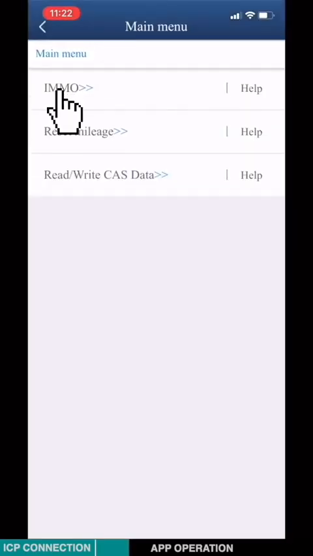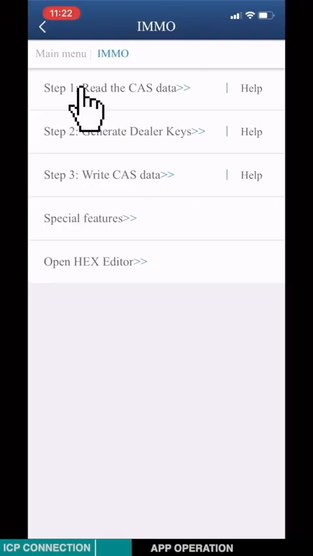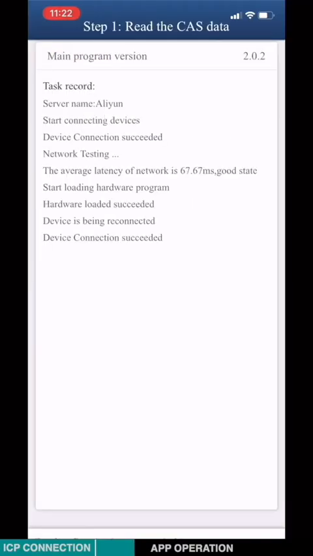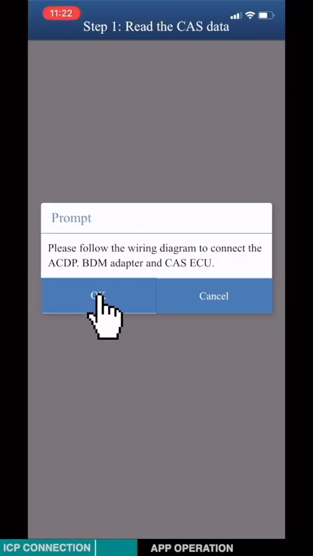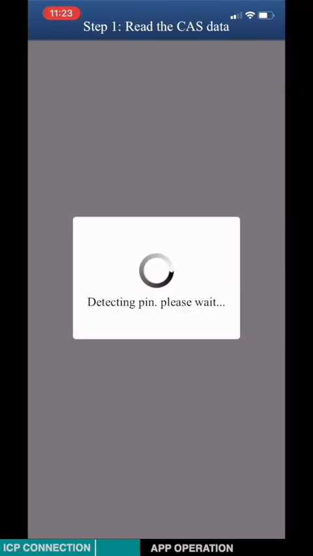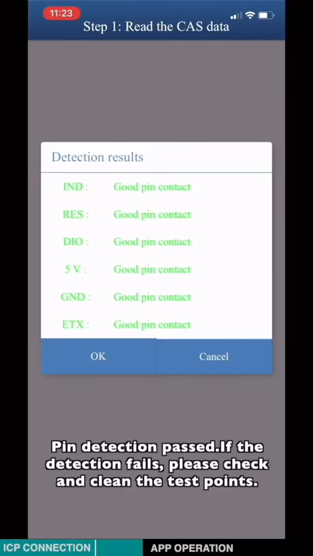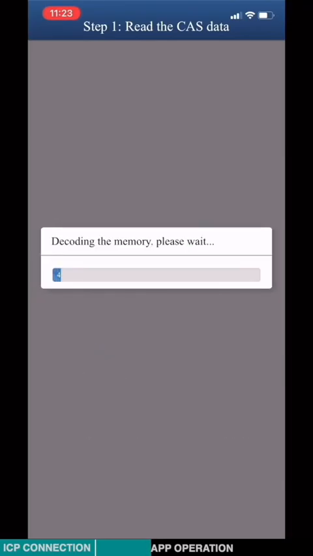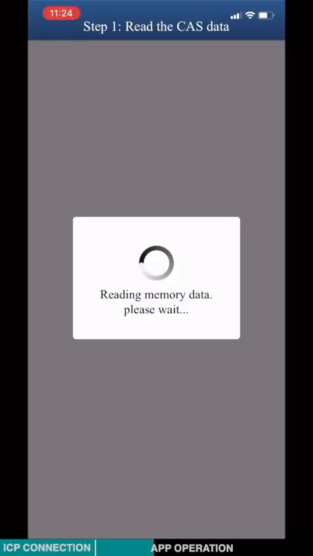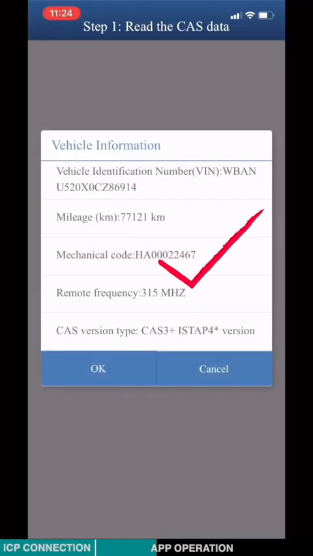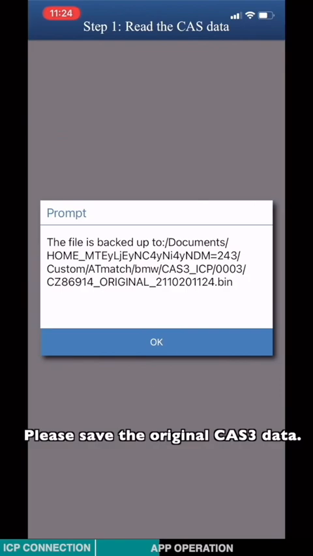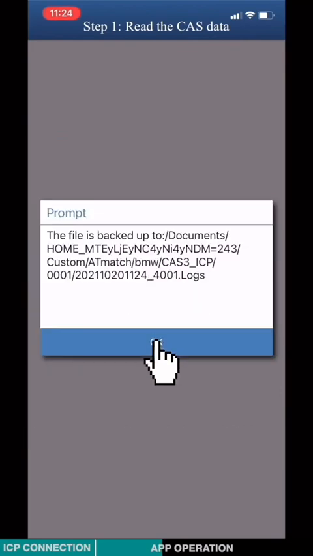Click IMMO. Choose Step 1, read CAS data. Click OK. Pin detection pass. If the detection fails, please check and clean the test points. Check the vehicle information. Please save the original CAS3 data.